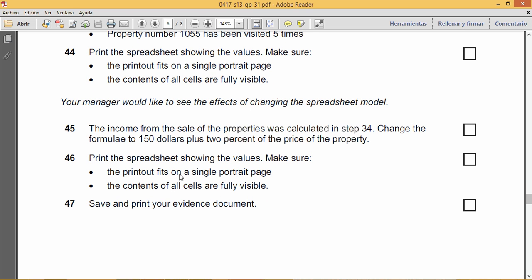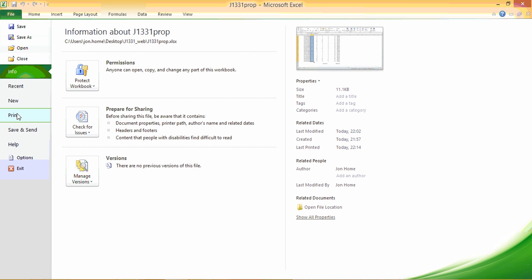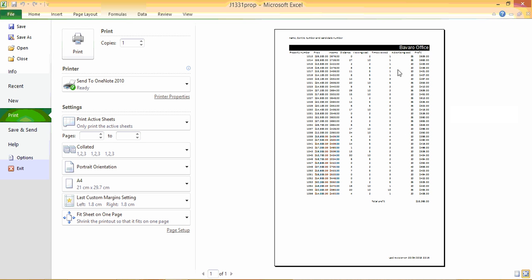And again, it fits on a single page portrait, which if we've just left it from the previous settings, that will print out. Just to double check. Okay, there's our page setup. A4 page, single page, and we'll just print that off.